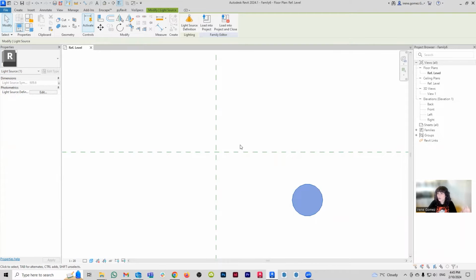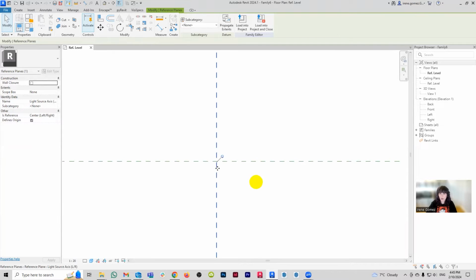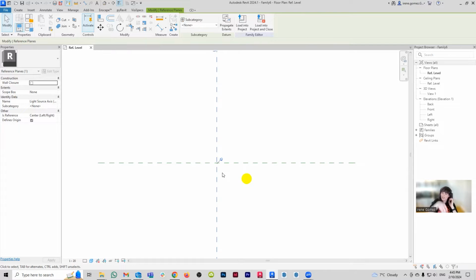Now, what I'm going to need to do here is these axes, you're not supposed to move them around, because these are your placement axes. So when you insert a family, this is kind of like where you're holding it. So what I want to do is build my family around these axes.